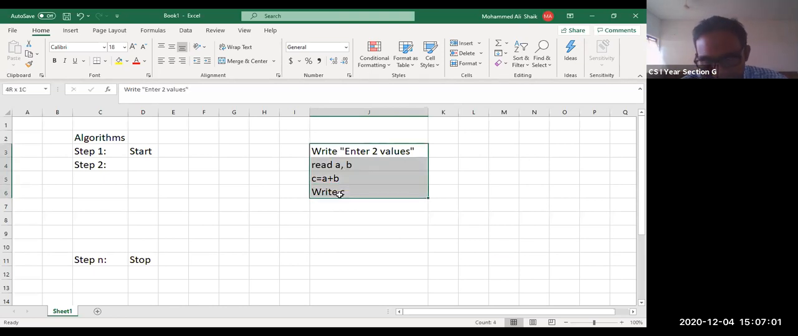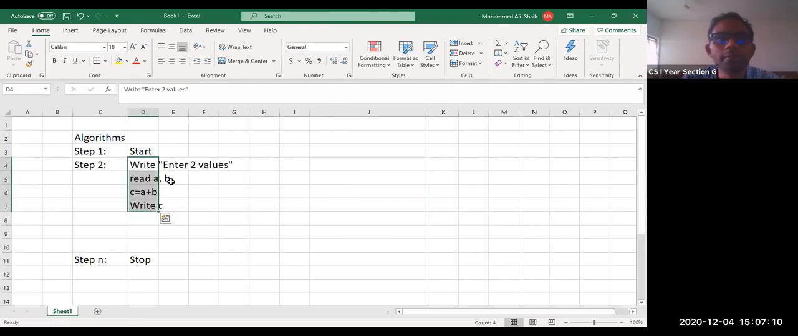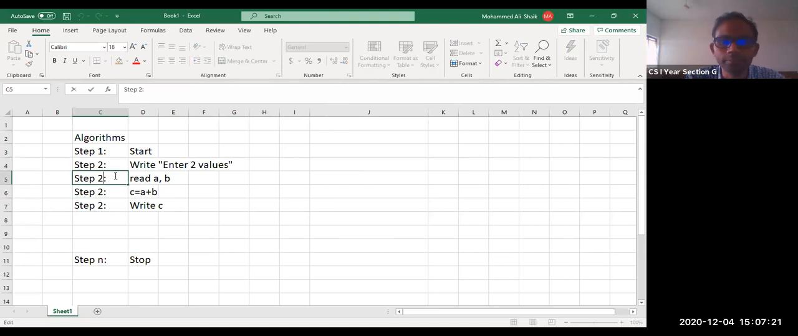So these are the steps. What we need to do, these steps, copy them, and here you need to paste them. So here after step 1 start, step 2, then what are the other steps you are having? Step 3, step 4, step 5. So this ends our program or algorithm. So here you are going to write step 3, step 4, step 5.